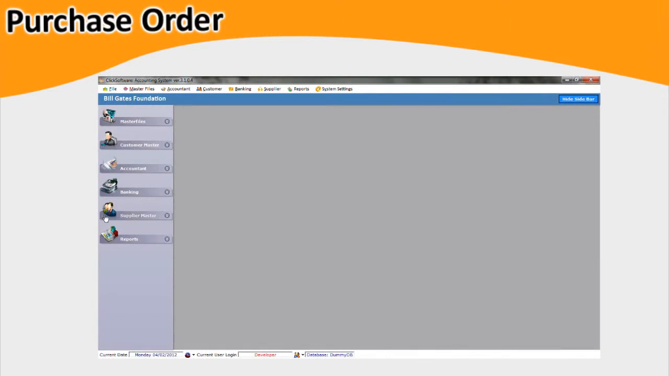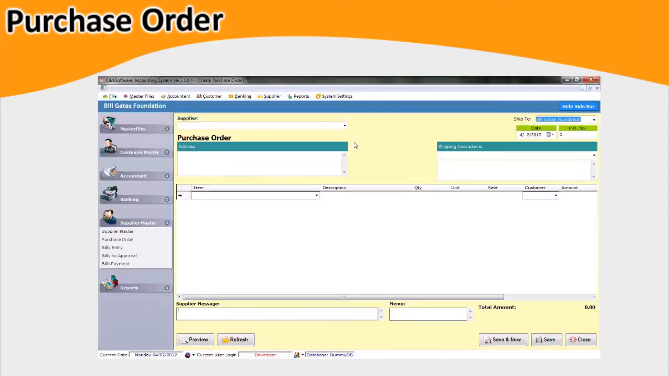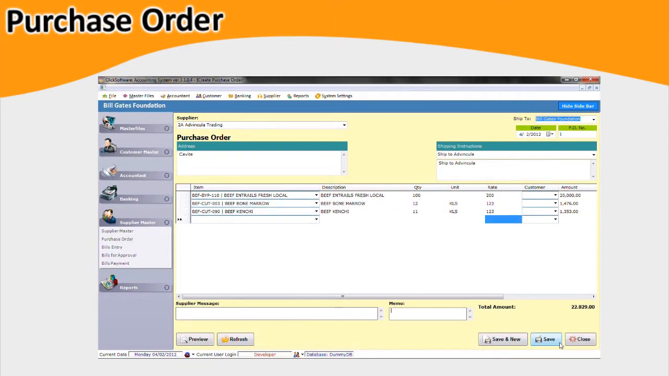To create purchase order, click Supplier Master in the sidebar, then select Purchase Order. Use the supplier drop-down list to select supplier whom you want to create purchase order. Provide information in the Ship to Address box, purchase order date and purchase order number. Select item and put a description on the item that you select. Specify the number of item that you want in the quantity column. In the rate column, enter the price per unit for the item. Click Save. To view purchase order voucher, click the Preview button.